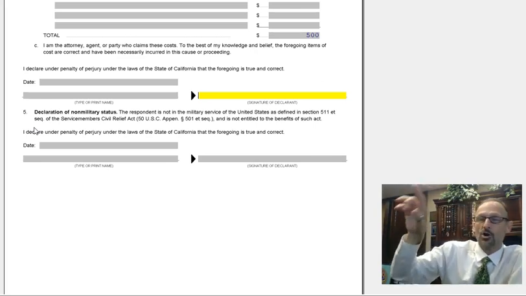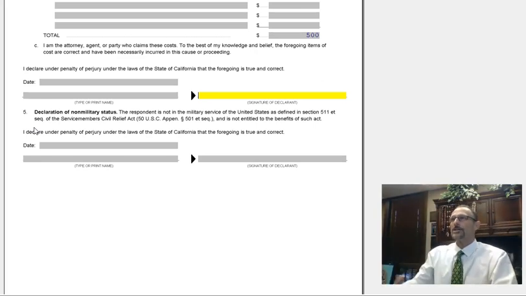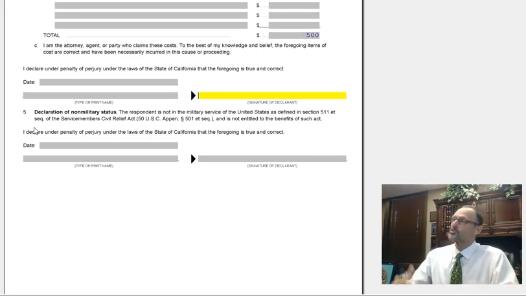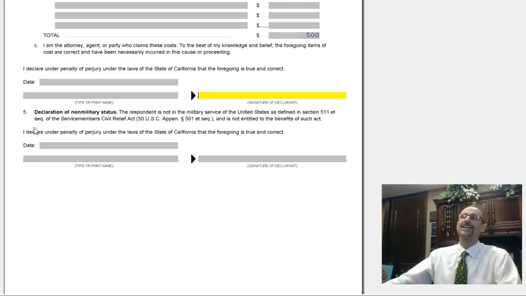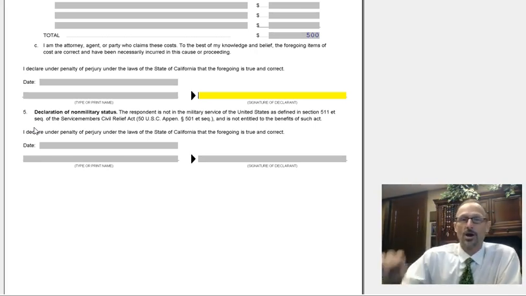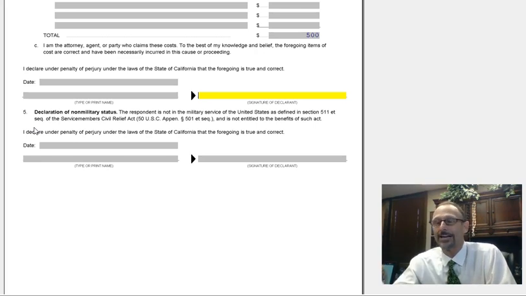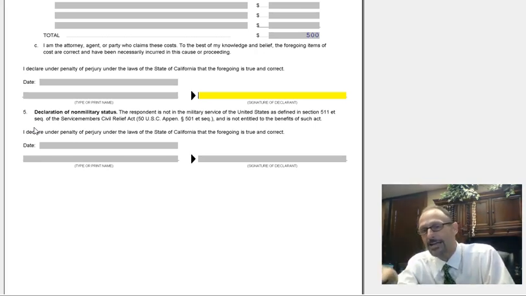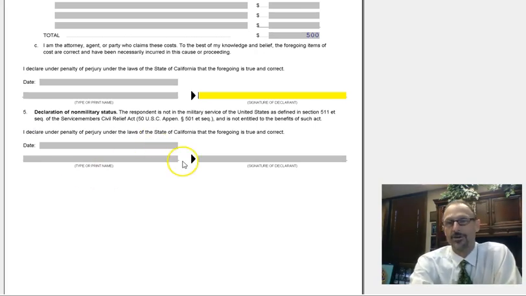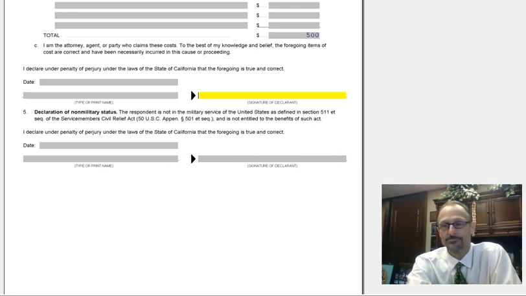501 et seq. So what that's basically saying is you need to understand that service members have special rights in court. Serving them needs to be done a different way. They have different timing. When they're on deployment, they have certain rights that a non-military person would not have. So if they're not in the military, you can date, write your name, and sign this. If they are in the service, you can't date and sign this section. Okay.